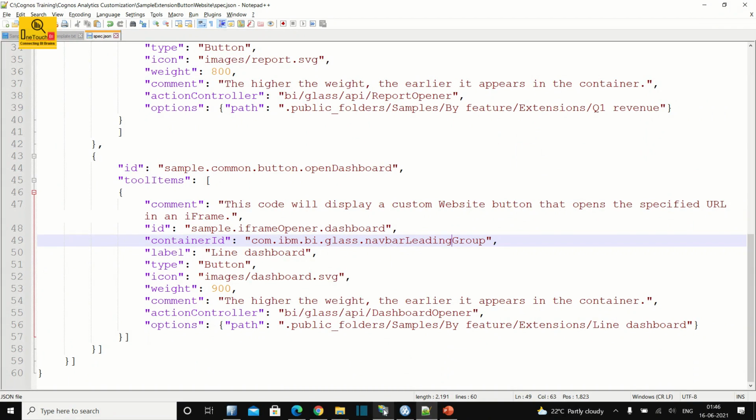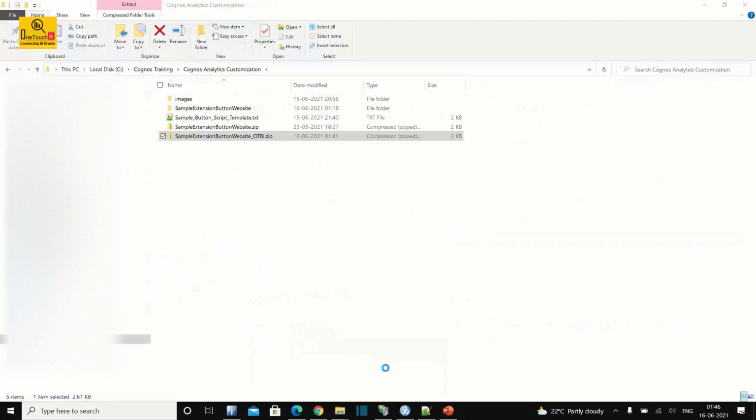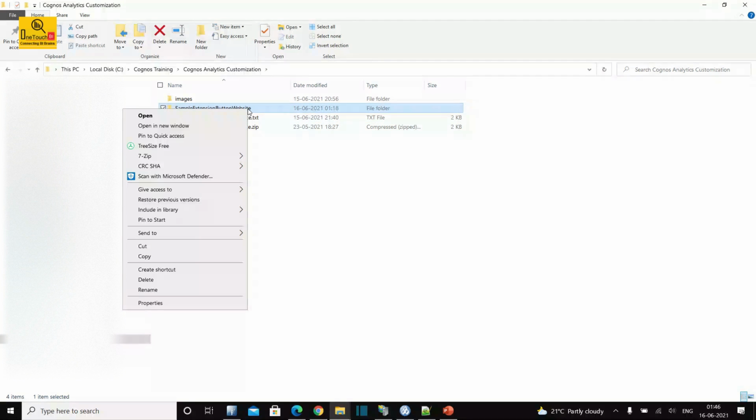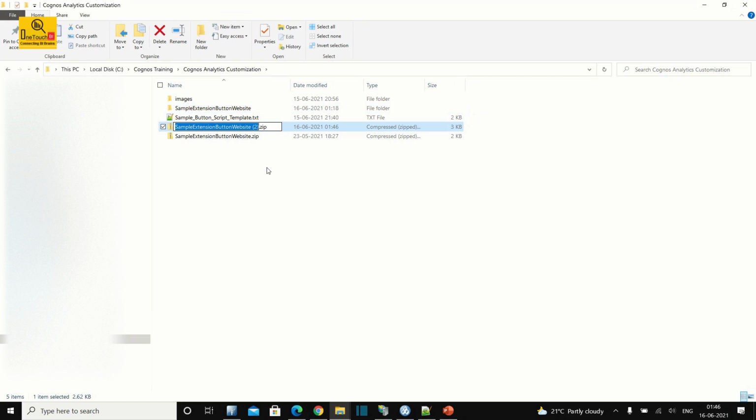Save this spec.json file, go back to your Cognos Analytics customization, and right click on the sample extension button website whose JSON you modified just now. We need to recreate the extension zip file. Remove the existing one, right click on this and create a new zip with the change we have made on the spec.json.